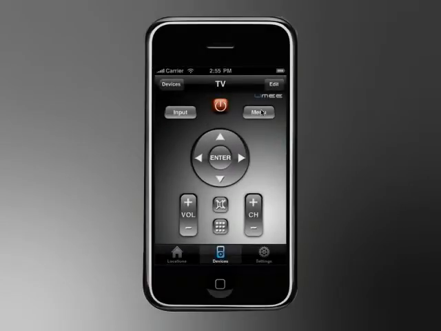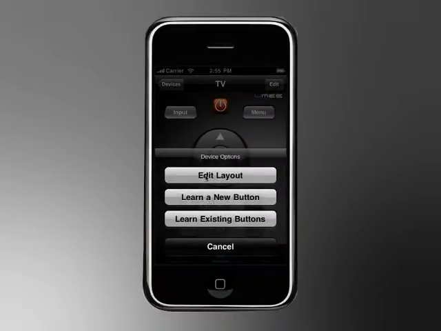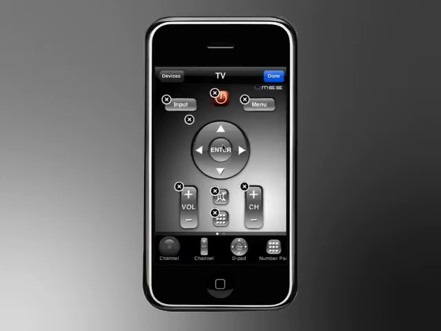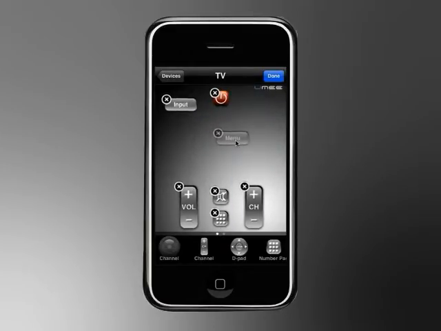UMEE allows you to fully customize your remote. Let's jump into Edit mode and make some adjustments. Tap Edit and Edit Layout. Here you can rearrange buttons, add new ones, and delete ones that are never used. For instance, I personally never use the menu or the arrow keys, so I'll go ahead and get rid of those.